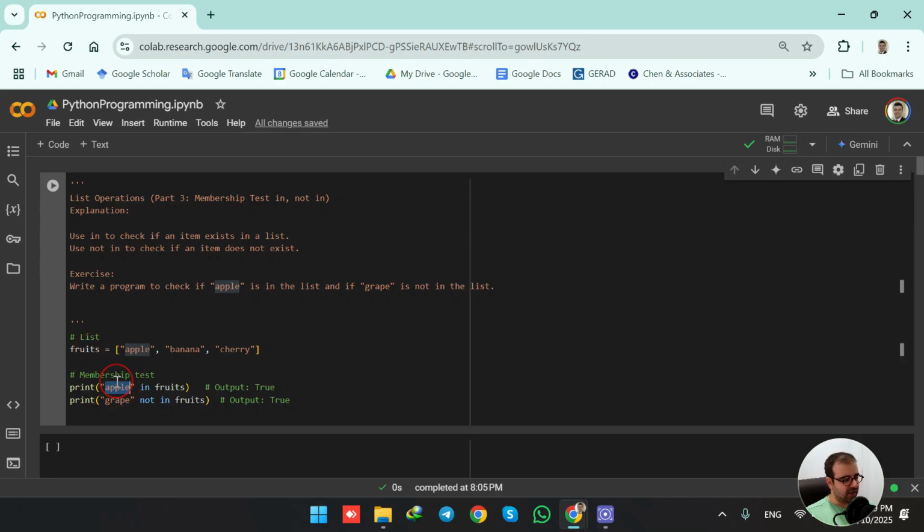So simply I type down apple, then I use the in keyword and then the name of the list, which is fruits. So I'm saying, is apple existing in the fruits list? The output we expect to see is true. Why? Because apple exists indeed in the fruits list. It is the first element.